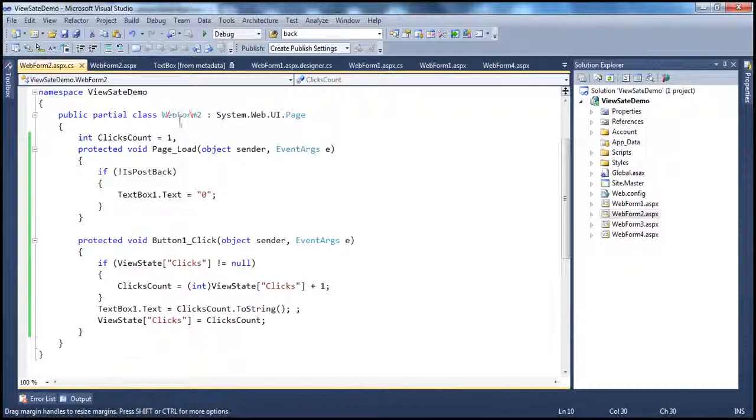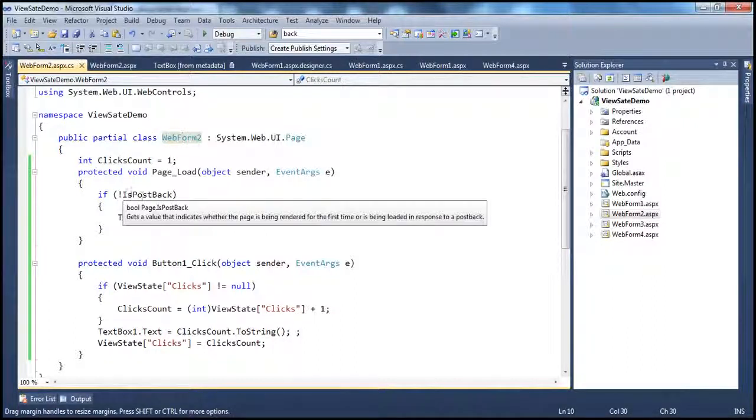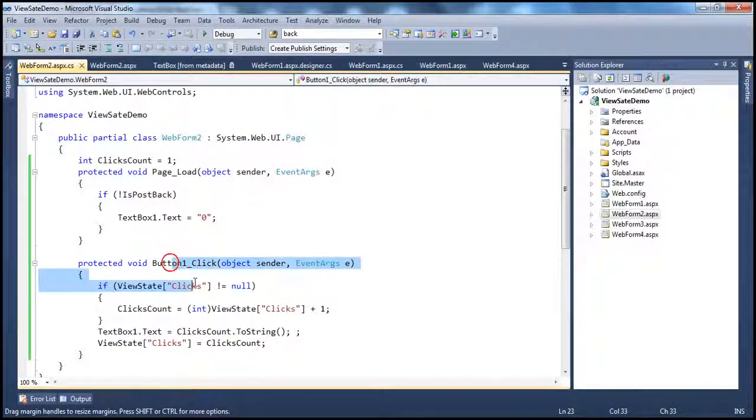Okay, so when we make a get request for this webform2, what's going to happen? An instance of this webform2 gets created, an instance of this variable gets created, which is initialized to 1 here, and then page load gets executed. It is not a post back event, so it comes into this block, and it initializes the text property of the text box 1 control to 0. And then it doesn't execute this button 1 click event because it's not a post back. It generates the HTML, sends it back to the client, destroys this web form immediately. Okay, and that's how we see this 0 here.